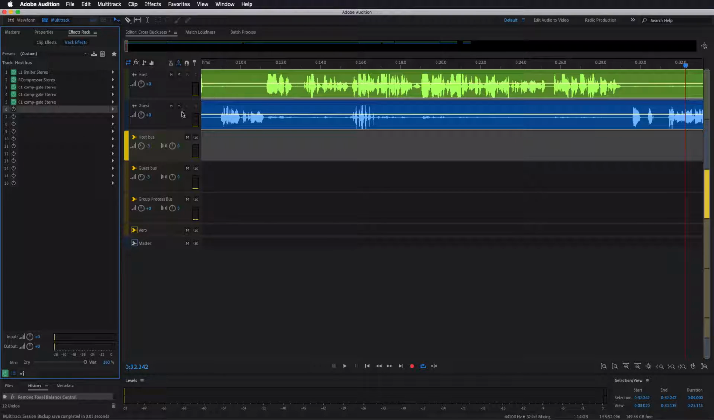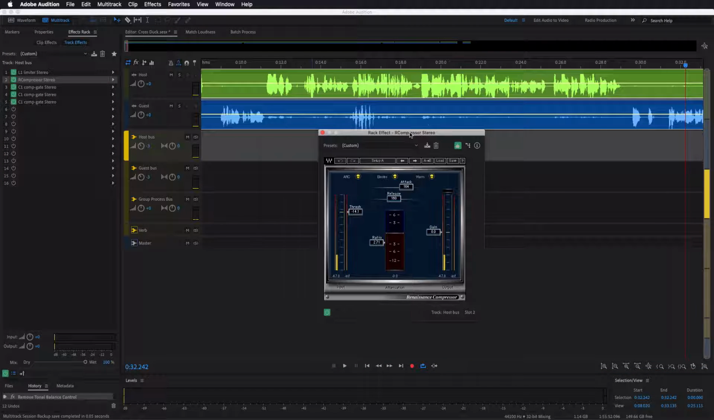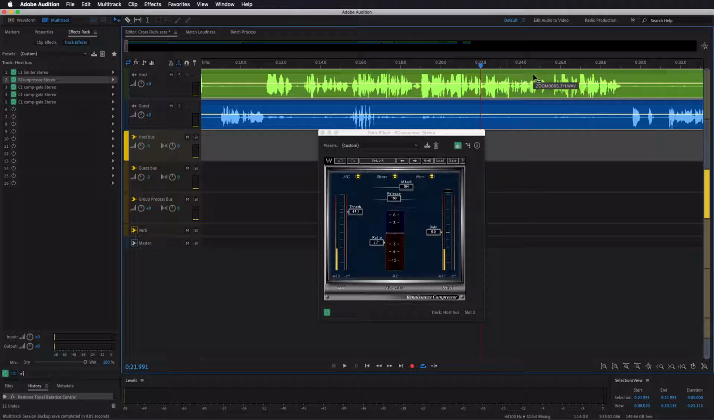So the first thing we have on the host bus is a compressor. Now, here's the thing about the compressor. The compressor does not go when the host talks. Typically, as the host talks, the compressor would pump up and down. I just want to show you how it actually doesn't do that.